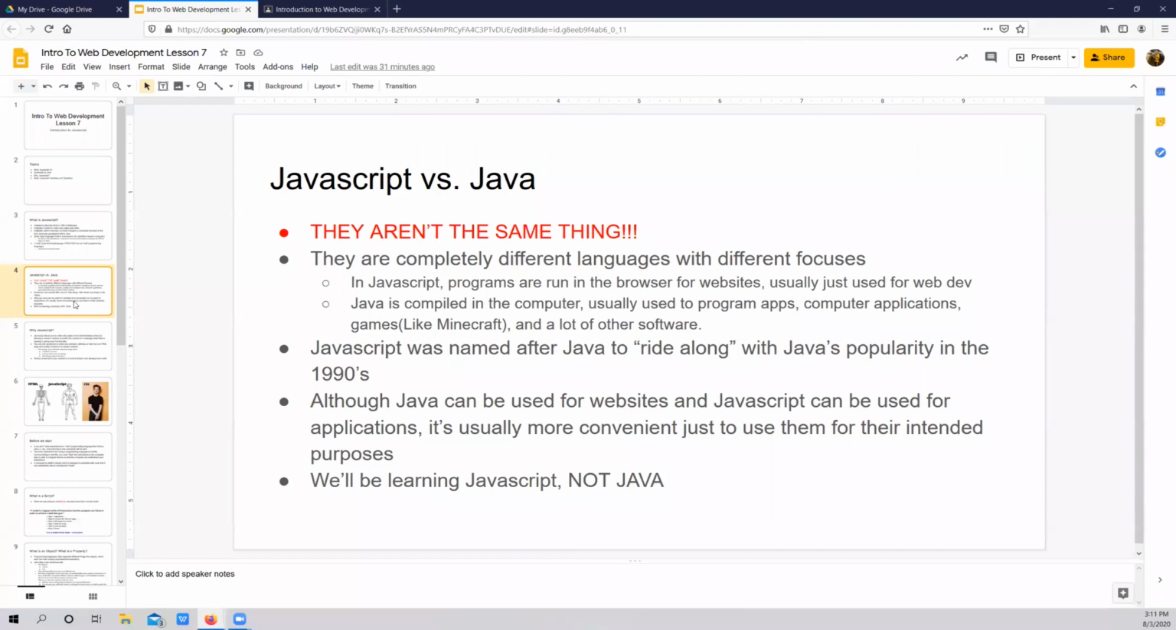So we're going to be learning JavaScript in this class, not Java, because we use JavaScript for web development. And then also, technically speaking, you can use Java to make websites, and you can use JavaScript for applications or apps, but they're not designed for that. And generally speaking, it's easier and simpler to just use JavaScript and Java for their intended purposes.